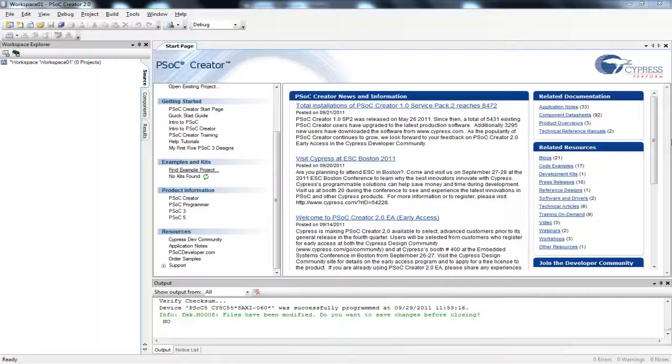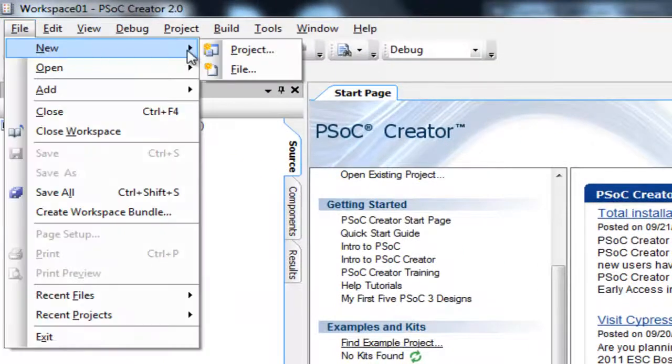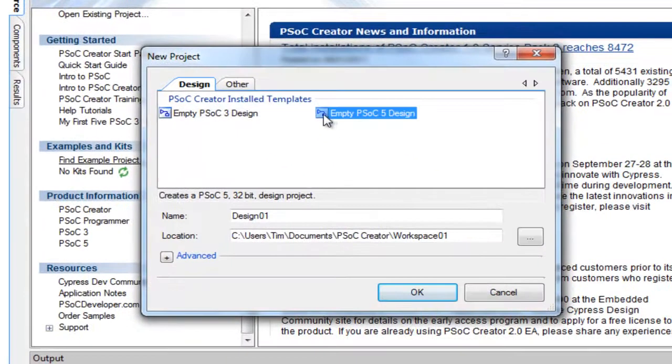This brief video is intended to be a quick introduction to the Cypress Semiconductor PSoC development tool. During this demo, we'll create a new project targeted at a PSoC 5, leaving the default design name at Design 01.